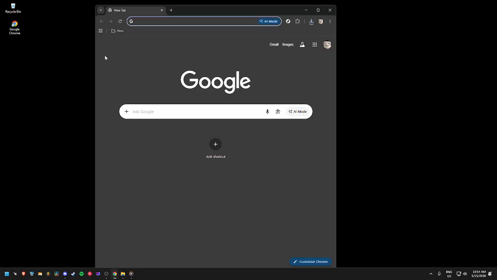In today's video, I am going to teach you how to delete search history on Google Chrome laptop. To begin, open Google Chrome on your laptop. Make sure the browser is fully open so you can access the menu options at the top right corner of the window. Once Chrome is open, look to the upper right side of the browser.